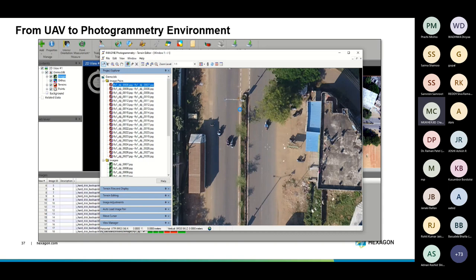So all these processes, once you have done them in the UAV, can be brought into the environment where you can do the whole photogrammetric workflow also. The data remains the same. So with the help of drone data, you can capture the data as well, and you can edit the terrain also.